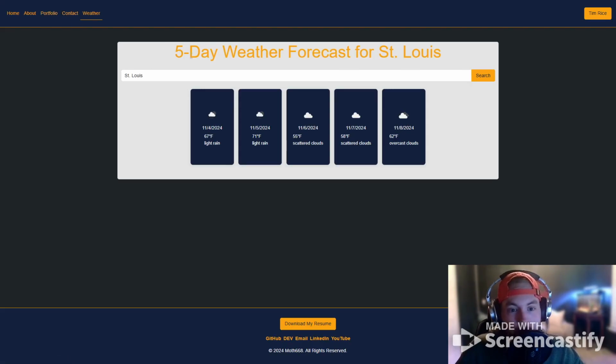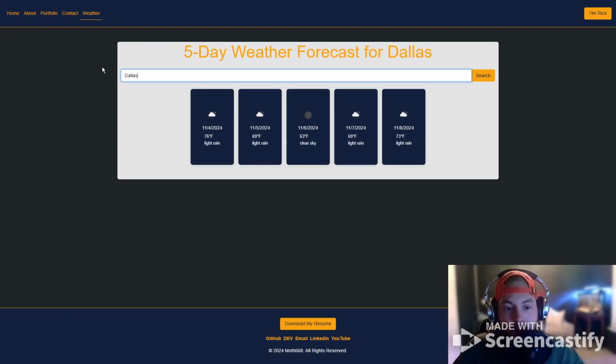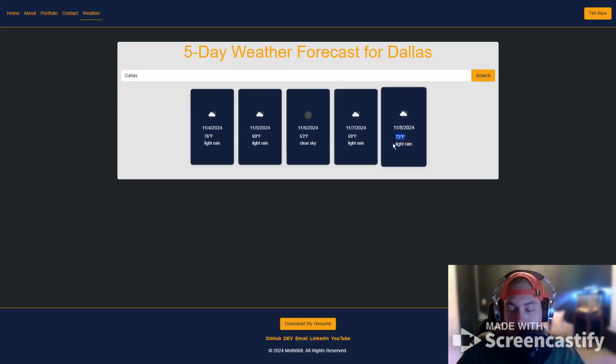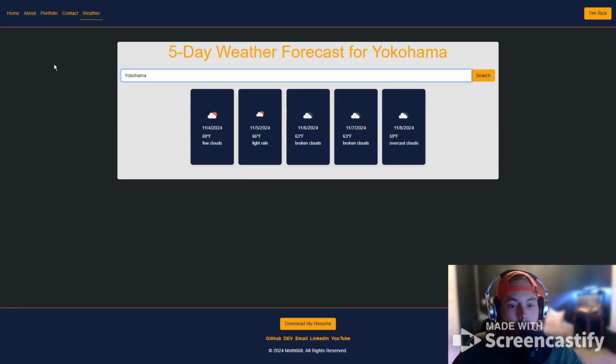So our 5-day weather forecast here, this is for St. Louis, but you can search for any city and it goes through and automatically updates these 5 days. And the weather, you've got the temperature rounded to the next whole number. The search button is styled, but you don't really have to use it. It automatically updates as you're typing. So that is our 5-day weather forecast. That's this tab at the top.